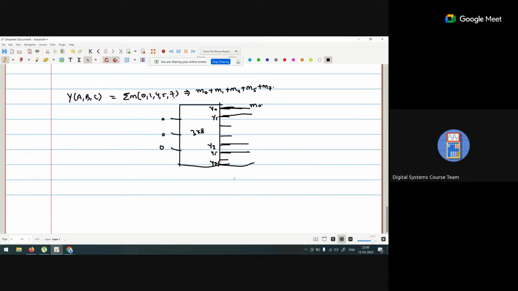Okay, now all terms will be ORed. So what should I do? I use one multi-input OR gate and combine these. So here you are getting m0 plus m1 plus m4 plus m5 plus m7.